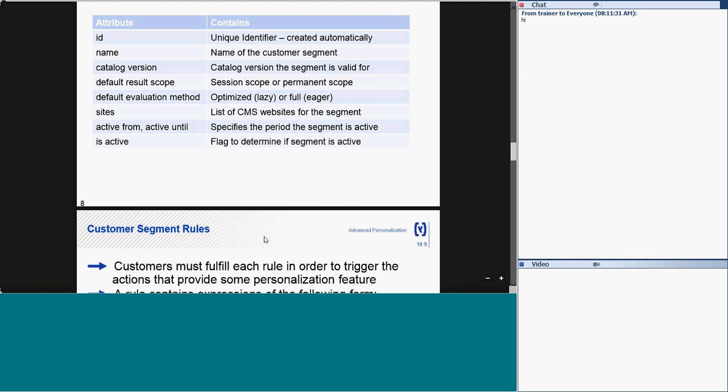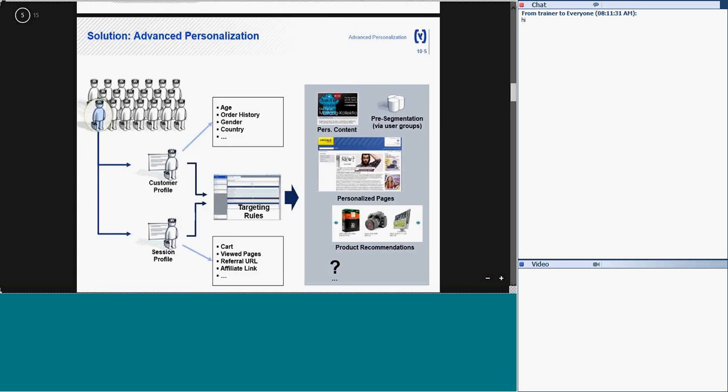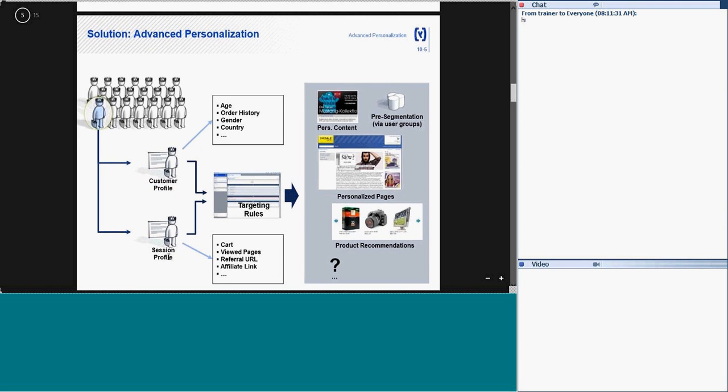Deepak? Yeah. Once again, Deepak, please explain the diagram one more time. Okay. First of all, we see the customer profile and the session profile, and based on both of them, we create the targeting rules, right?